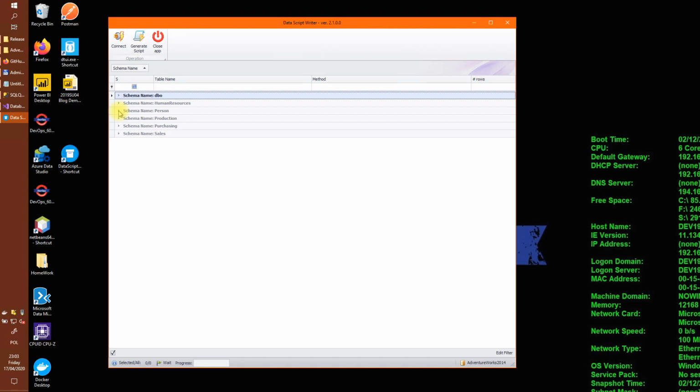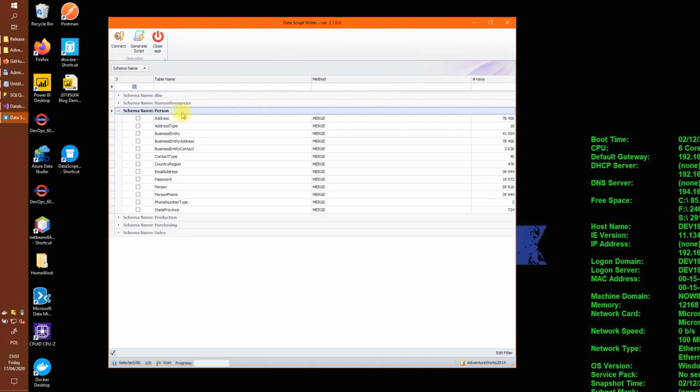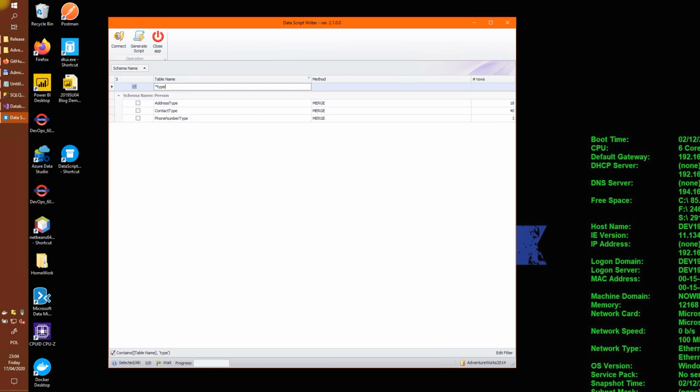Because I'm interested in scripting the tables from Person, I'm going to expand this node. The application also allows me to filter by any column, so I can use a pattern like this. As you can see, now I have all the table names in the Person schema that include the word type in the name. I'm interested in scripting all those 3 tables.